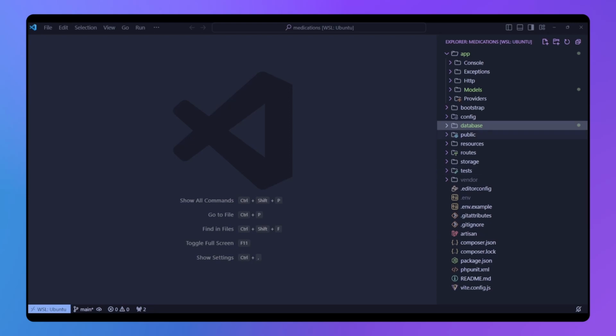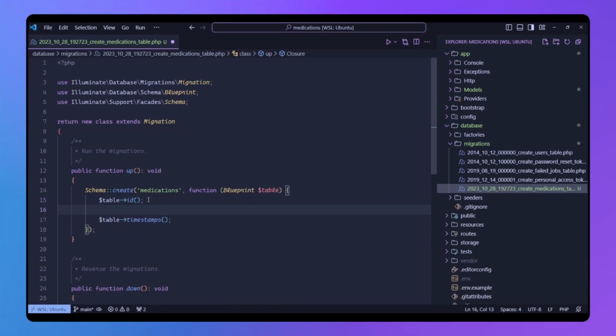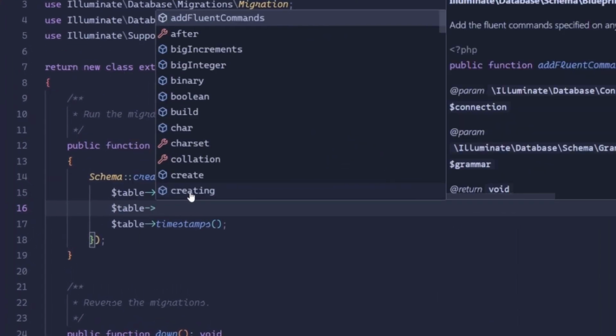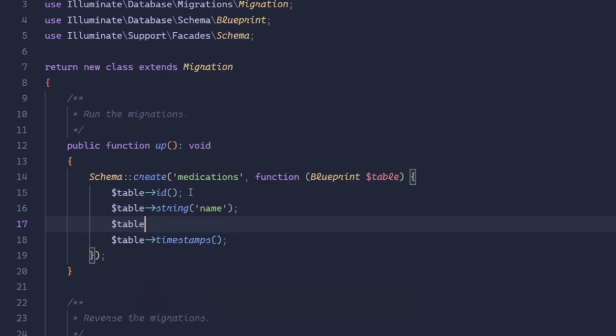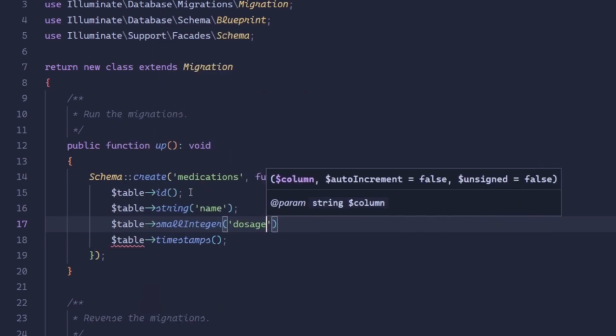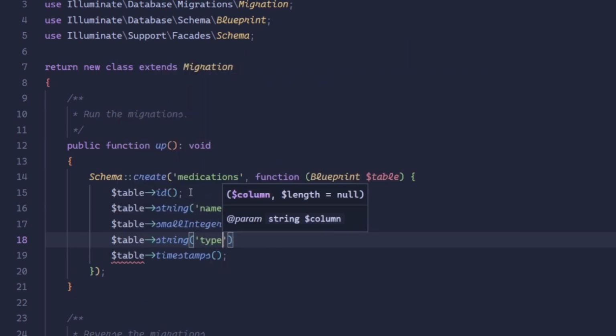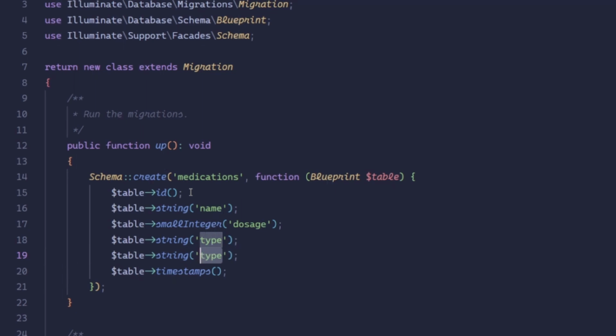Let's open our migration file, which is located inside database, migrations, create medications table. And let's create a string column for the medication name. And then another column. This one will be a small integer for the dosage. And then another string column for the medication type. And one more for the interval. Okay, that should be enough.